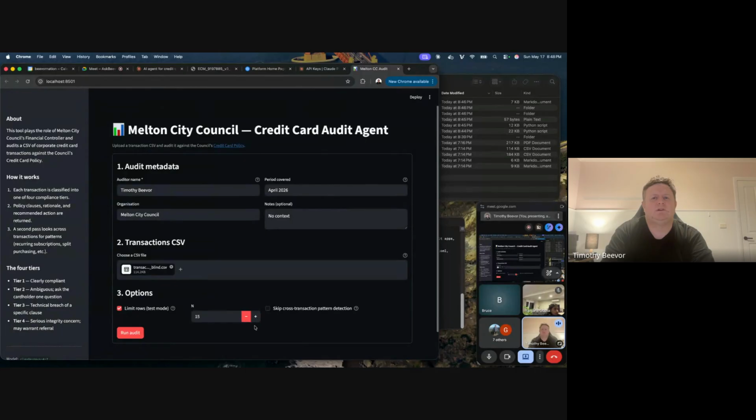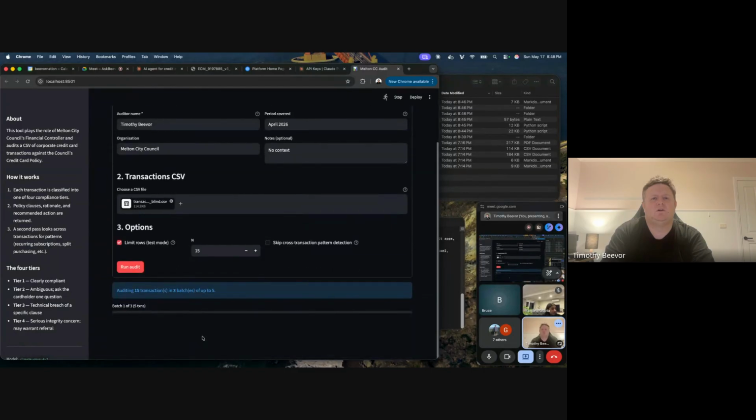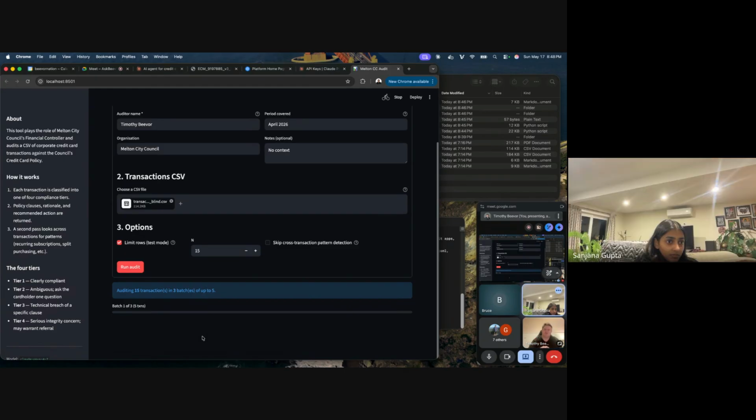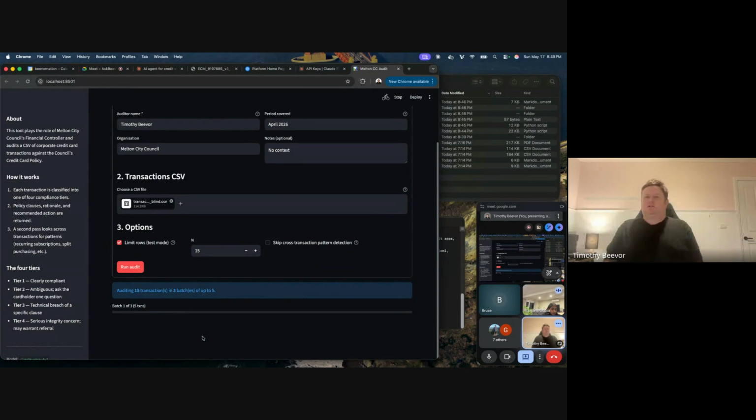List 15 rows this time. Now it's running the agent. So essentially, that's cool. It's just doing the same thing, basically. Yep. Just got a front end to it.